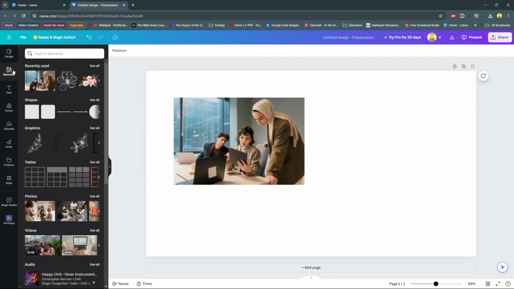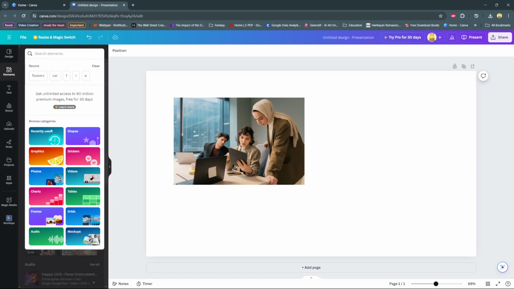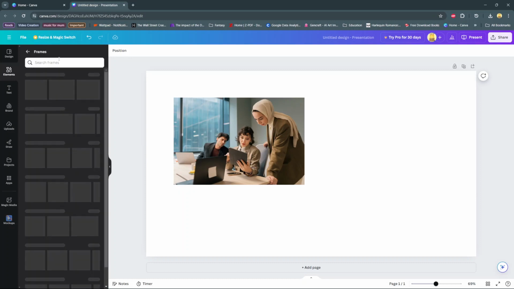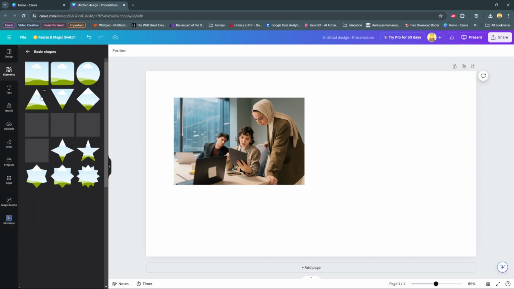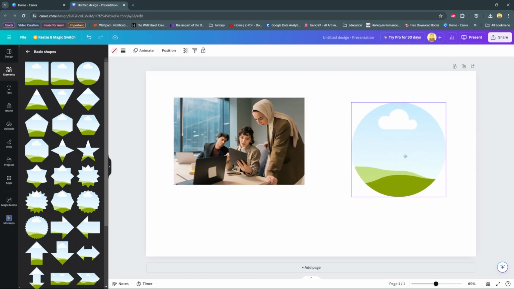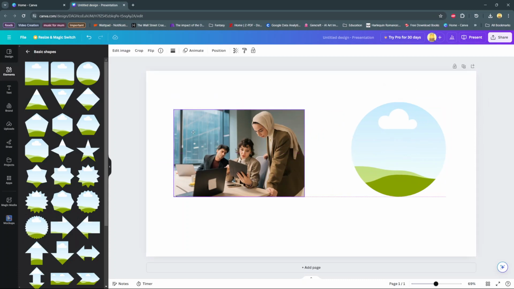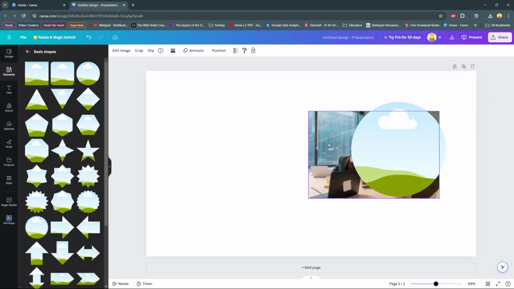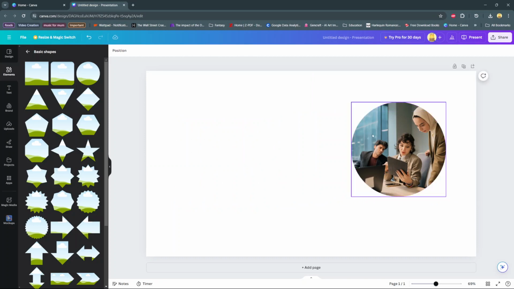Then you can go back to the Elements tab and then search for frames. So under frames, look for ones that look like a circle, and when you click on them, they'll be added automatically on your canvas. So the next step is to simply select the image and drag and drop it on top of the frame so that it will be added there.